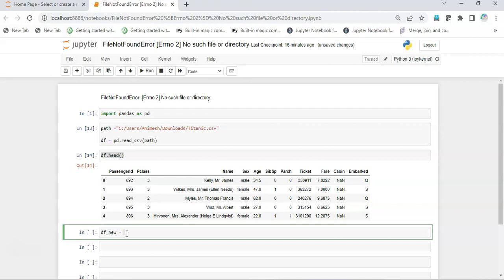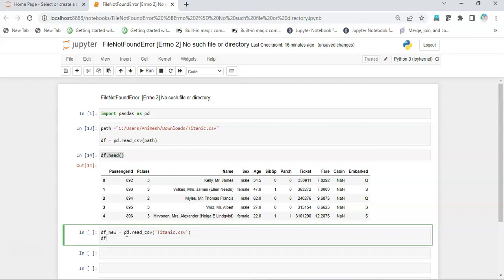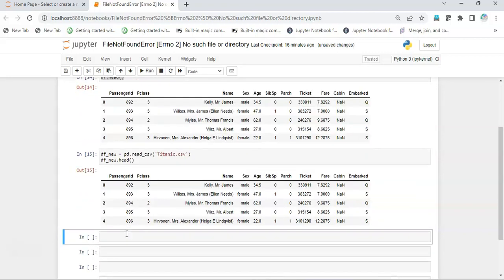But here the only difference is that you are not going to give the complete path, you are just going to give the name of the file, and the name of our file is titanic.csv. And then I'll just check the top few rows and execute it, and I get my file in this way as well. So that's it in this video.